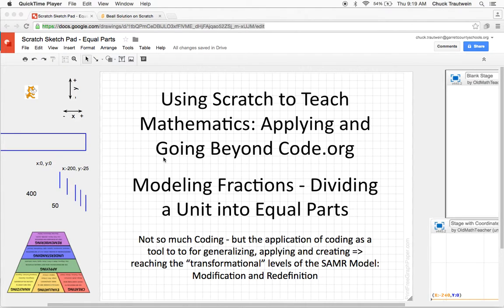Hello, my name is Chuck Trotwine, and I'm going to take a few minutes to talk about using Scratch to teach mathematics, specifically looking at modeling fractions with Scratch and taking students' knowledge that they've gained about coding through code.org and activities like that and actually applying it to the teaching and the learning of mathematics.